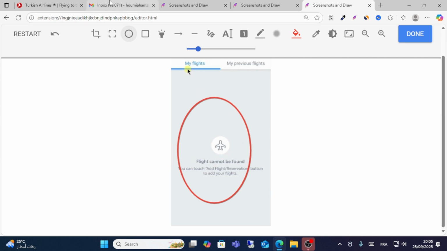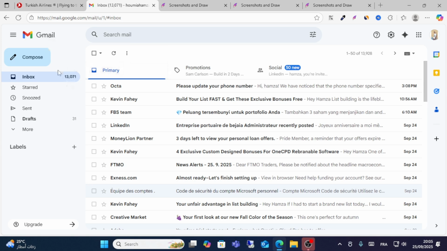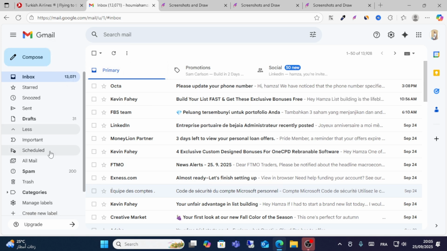You can use three methods, guys. Just check your email here, check inbox and check spam to download your ticket.